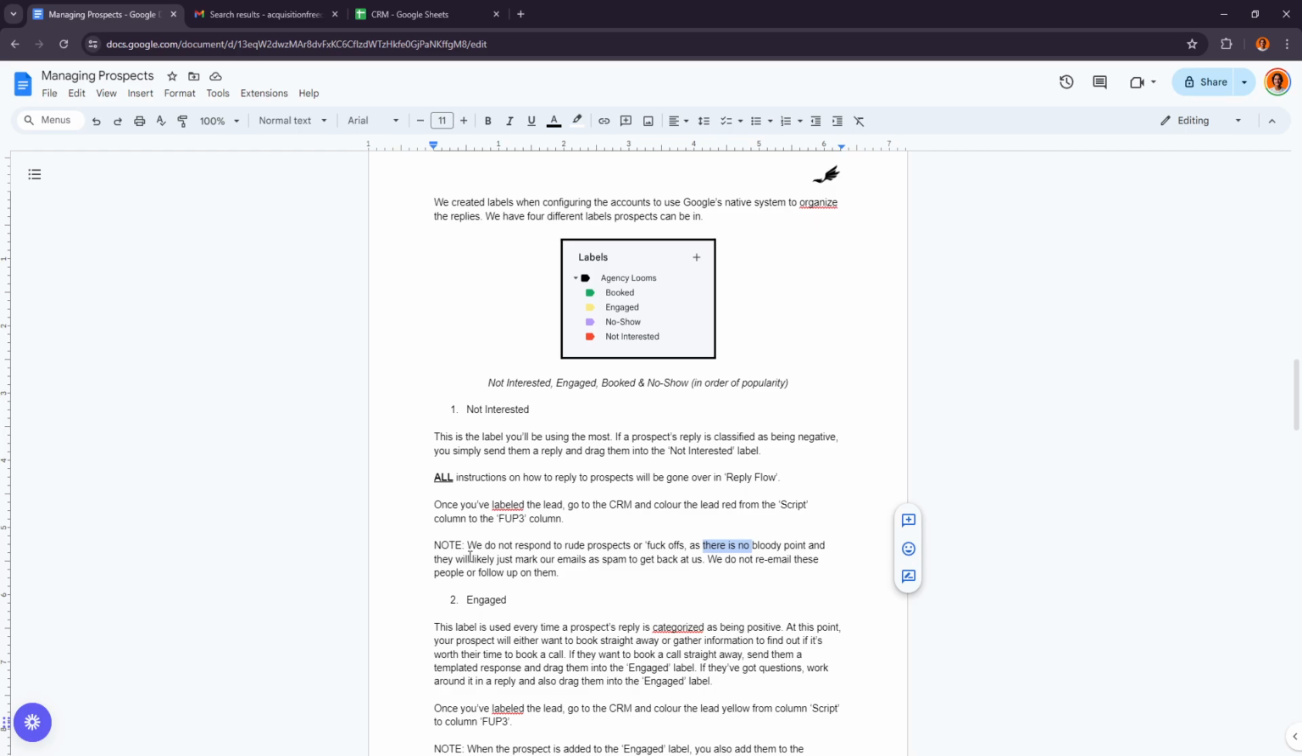So if anyone is rude with you, just ignore them, put them in not interested. If someone tells you not interested, still there are ways by which you can get them on a call, and about that we will be talking in reply flow.